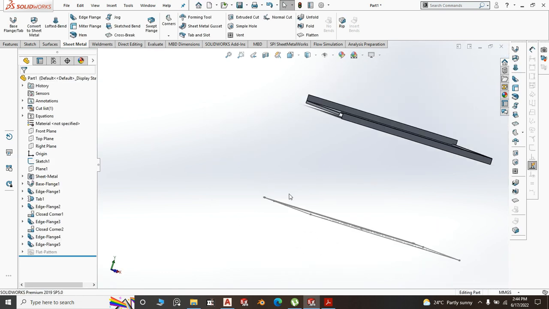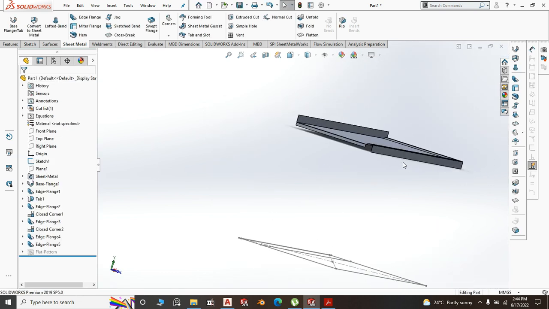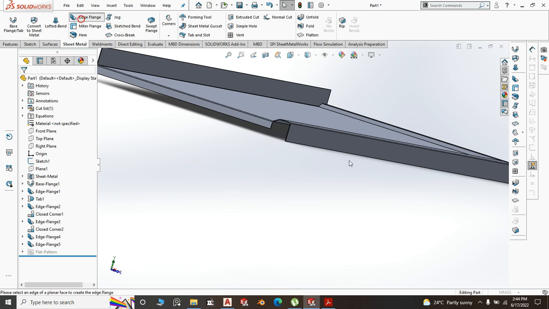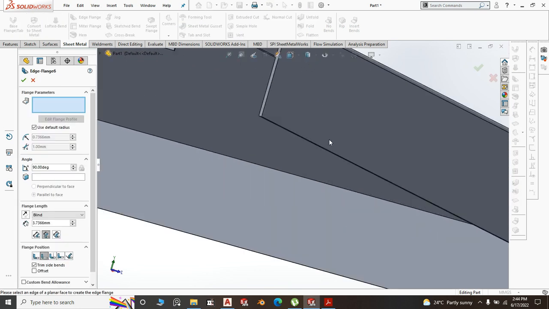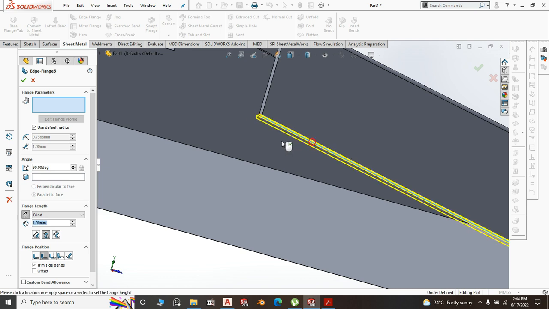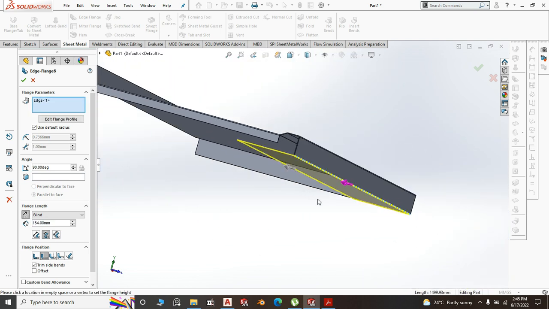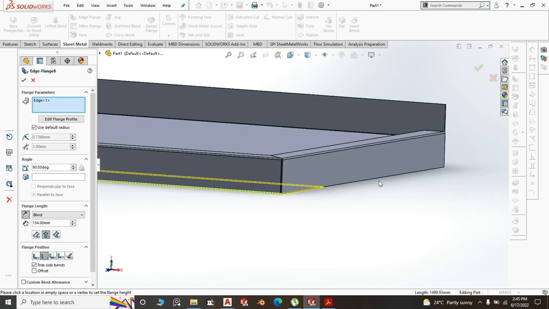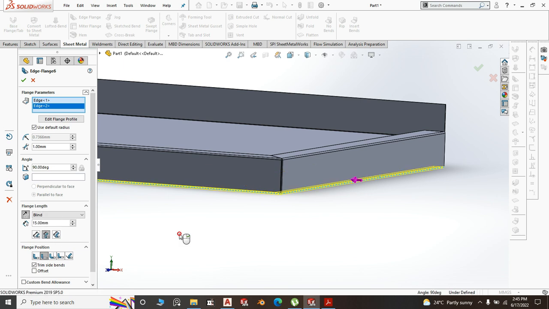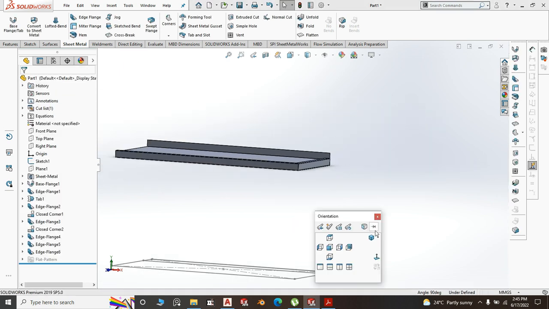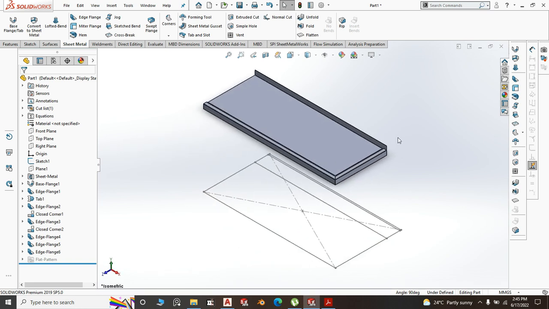Then create the other edge flanges, the two edge flanges that are remaining on this side and this other side, and condition blind, size 15mm. There you have it, your top is taking shape.